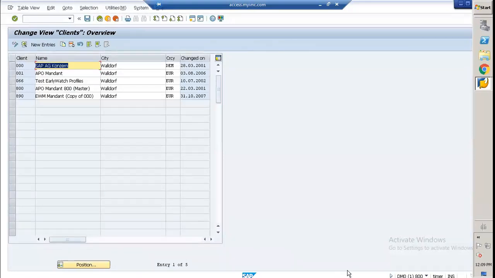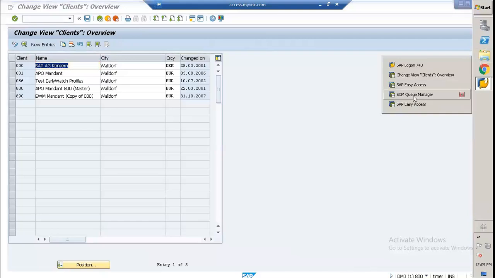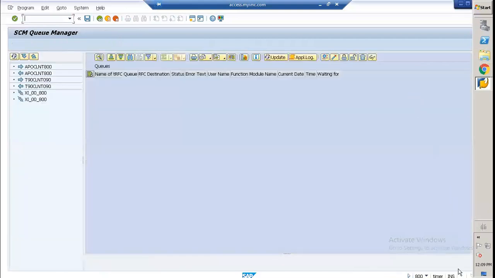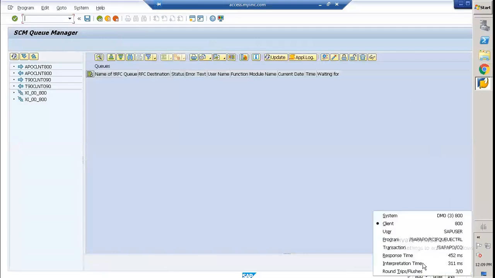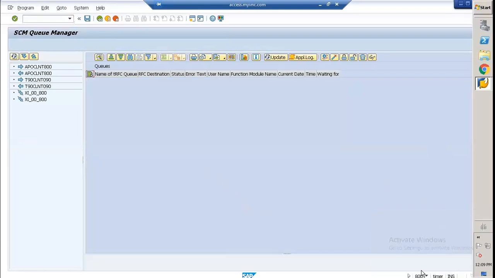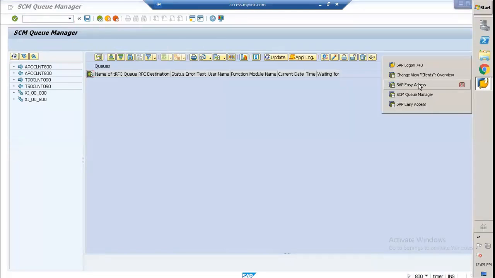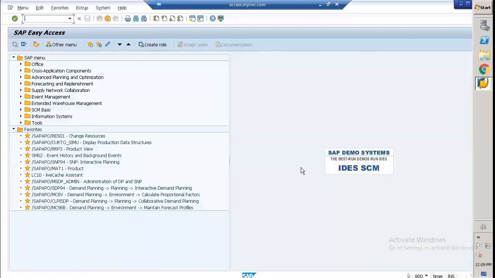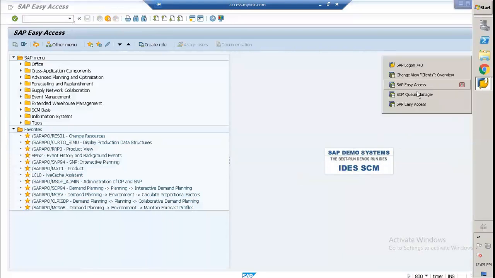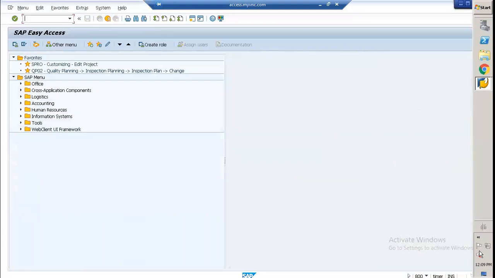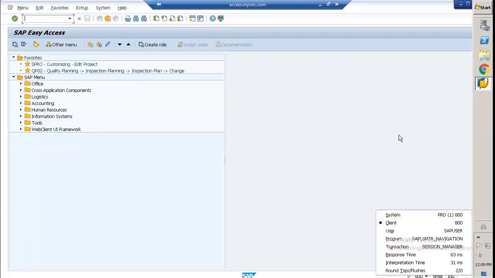You should know what our client is. For this, we simply have to do one thing. If you see here, the APO client is 800. Just if you select here, you can see the client is 800. Similarly in the ECC also. Yeah, this is the APO system. Yeah, this is the ECC system. For the ECC also, the client is 800.